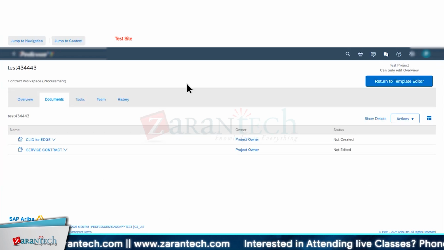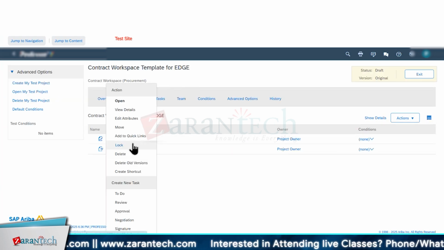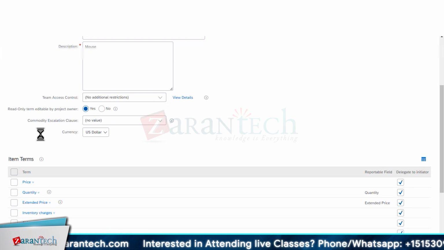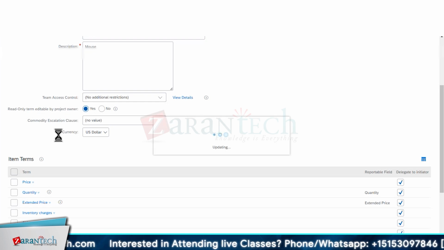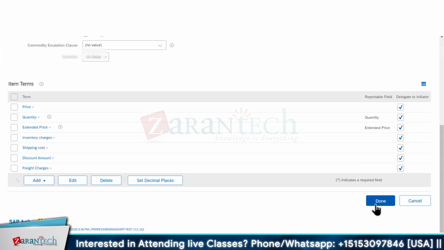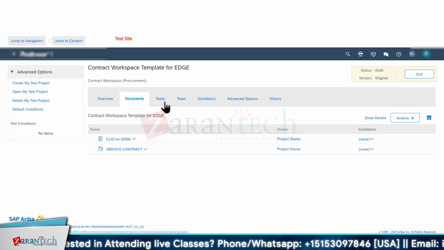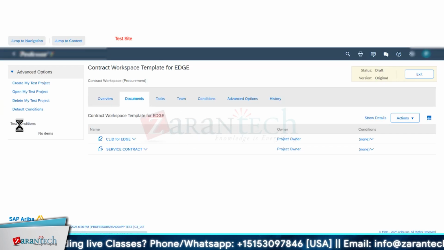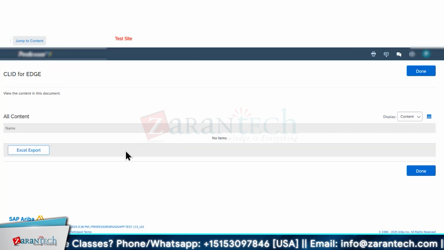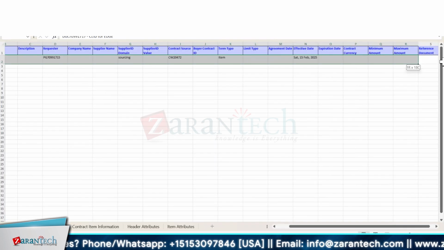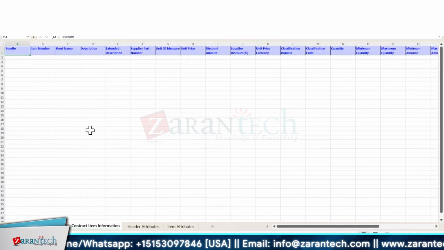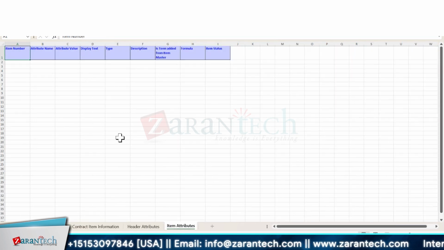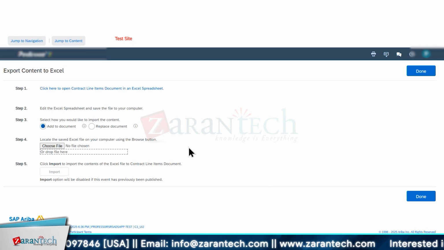Let's return to the template editor. I open the CLID and edit this. It says read only, some editable by project owner. Click on done, edit attributes, save and open my test project, CLID. Again, only Excel export. The attributes which are added should come here, but they are not coming. Quantity, item status, line item type, header, item attributes. Let me check what the mistake is.